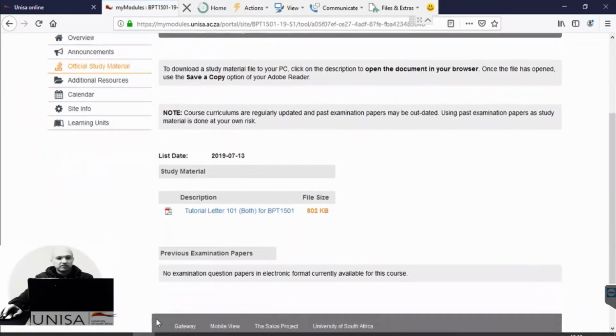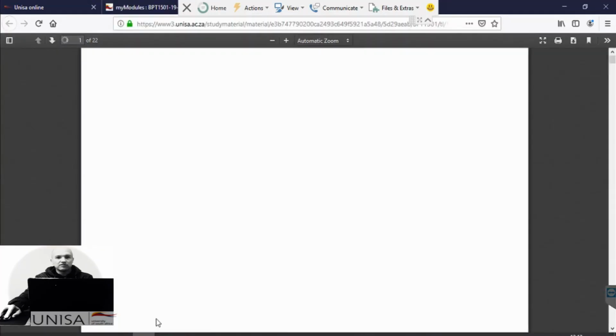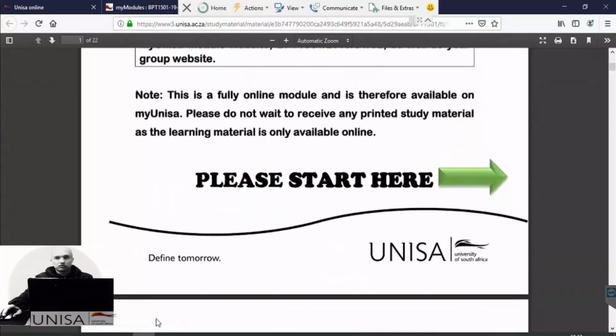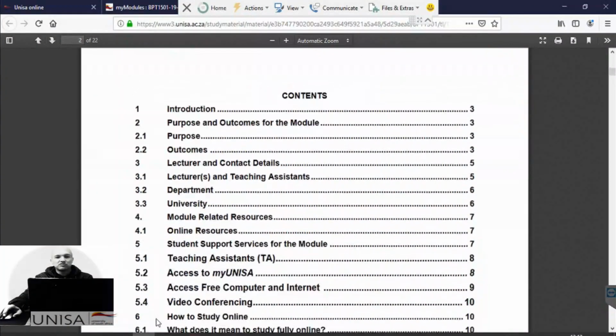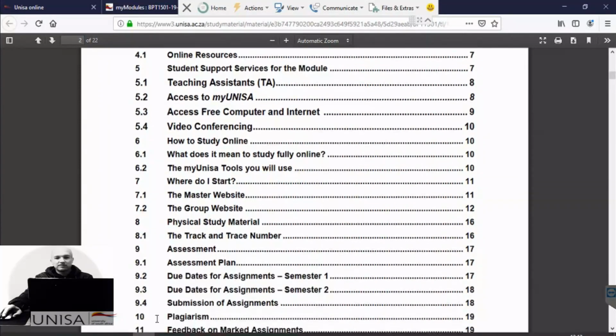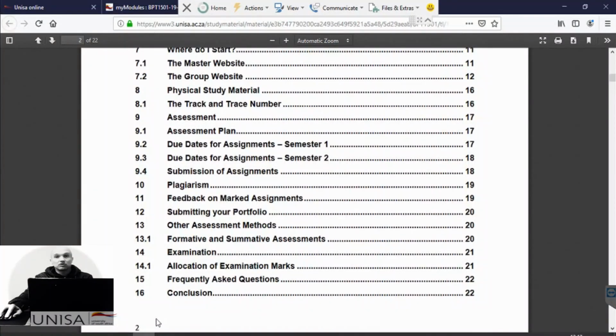The official study material, you'll find there's your tutorial 101. So you're going to click on it. It opens its own tab. Please make sure you go and read through this tutorial 101. All the information you require is actually in here, and all the contact details and what's happening with the module. So please make sure you go through your tutorial 101 irrespective of this video that you're watching. Alright, so read through it.